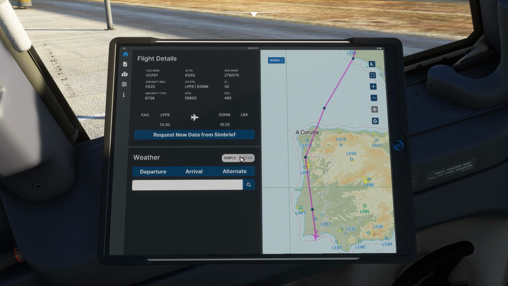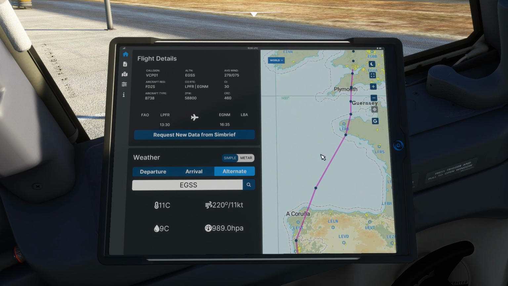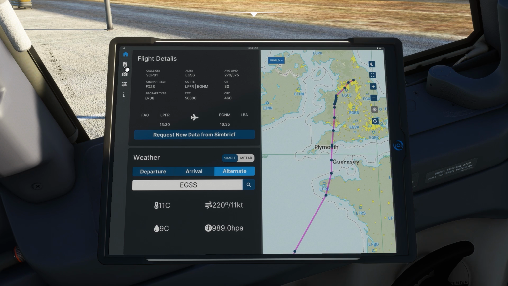You can also fetch the weather as well. So you can select departure to automatically generate the METAR here for Faro. If you don't know how to read a METAR, you can select simple and you have a simplified tab. You've got the arrival and the alternate as well. So that's really nice, and obviously you can track that along your routing as you fly along.